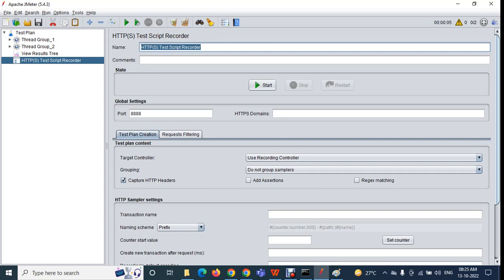You can see here the name is populated here, HTTPS test script recorder. If you want to change this name, you can change it, or else you can ignore it, not an issue. Okay, the name, change it if you want, or leave it as it is, no problem. Comments, absolutely you can ignore it, not an issue.